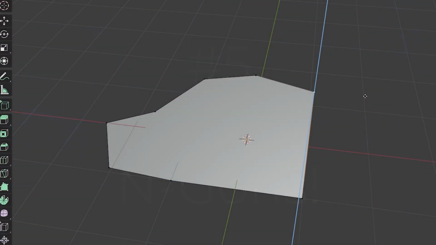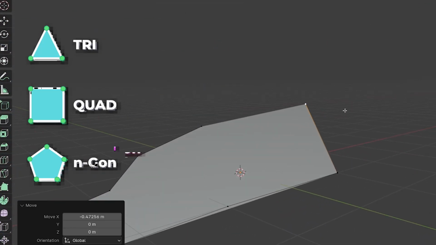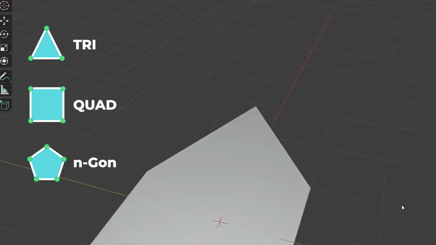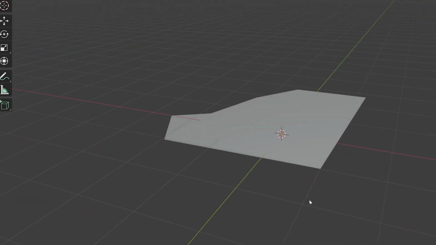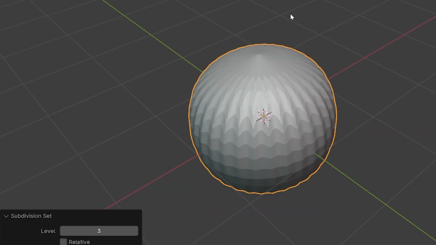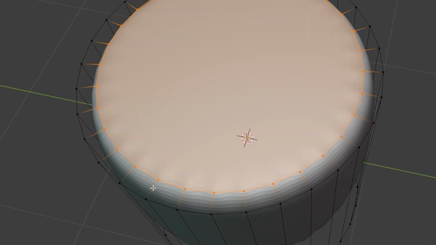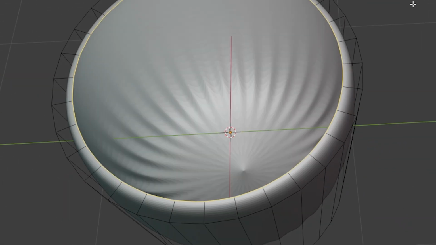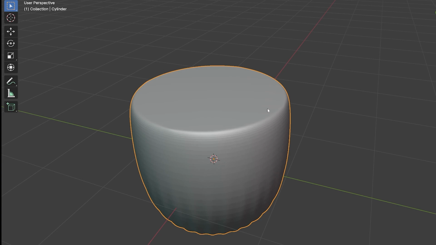Make sure you avoid n-gons at all costs. N-gons are polygons that consist of more than 4 vertices, and they can lead to weird shading, export issues and messed up geometry. When you have an n-gon, you can fix it up by using insets and by connecting the vertices with each other to create quads.